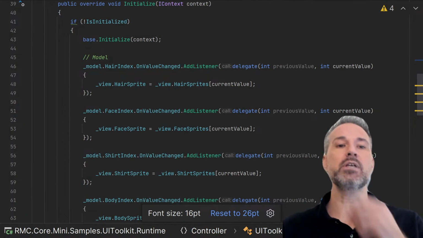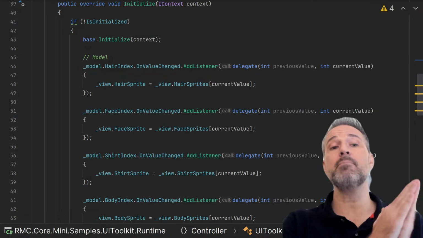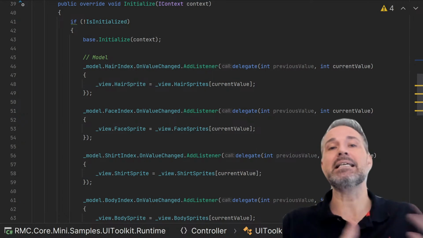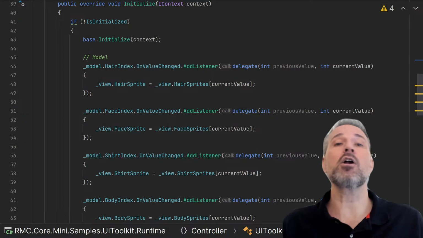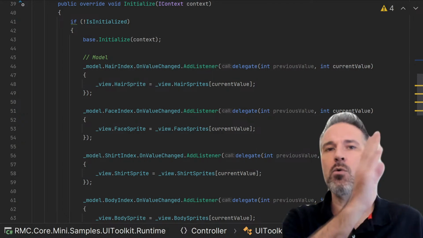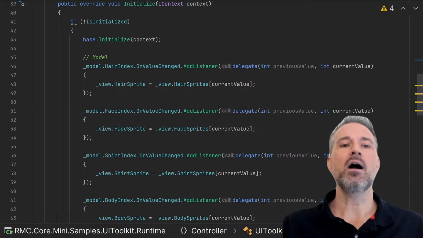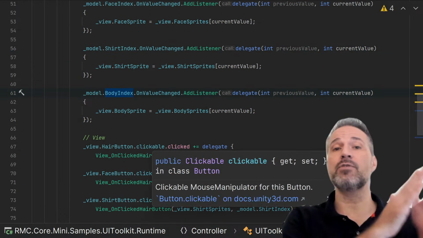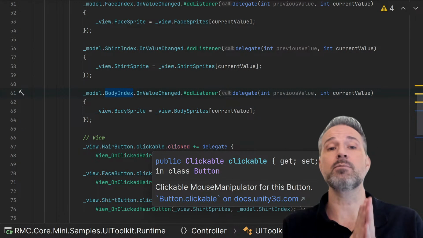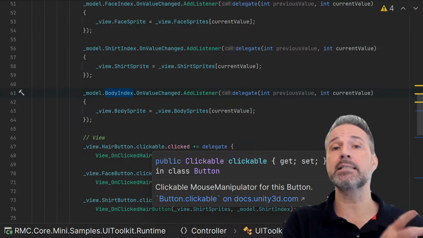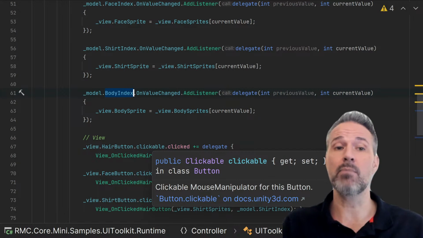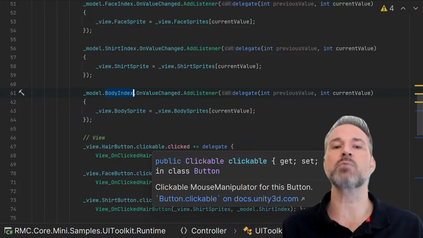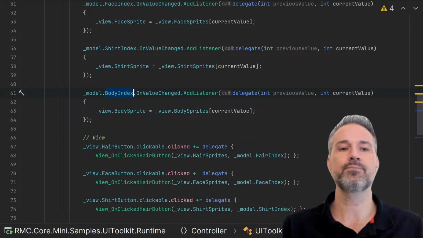So here what we do is we initialize and we say, hey, model, maintain an int that represents the index of which hair we've got on. And it'll be 0, 1, 2, 3, 4, depending on the hair. For the face, for the shirt, for the body. So all of those different elements are stored in the model and we listen to them here. And anytime the model says, oh, the user has advanced which body to use, we just grab the next reference to a sprite and we use that there.